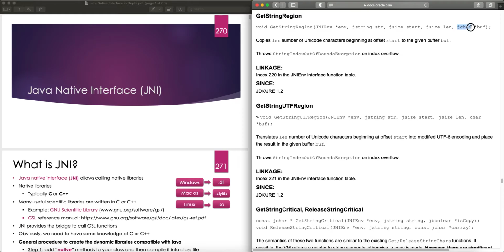And again, the problem is that it gives us a jchar pointer, which we cannot really do anything with in C++. It's always best to ask the JVM to give us a UTF string, so a const char pointer, an array of chars, because then we can immediately use it with any of the functions in the cstring header, right? It copies len number of Unicode characters beginning at offset start to the given buffer buf, right? Remember, this is a jchar pointer. This is not a char pointer. This is not an array of chars. This is an array of jchar.